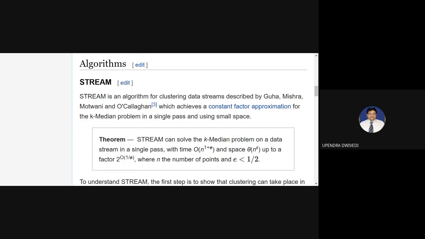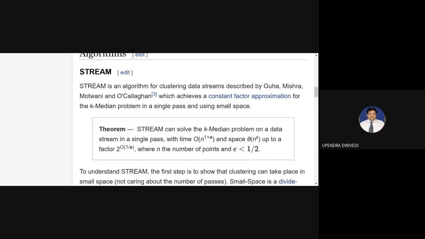It is given by Guha, Mishra, Motwani, and O'Callaghan. It achieves a constant factor approximation for the k-median problem in a single pass using small space. We have already covered single pass algorithms. Single pass algorithms are those algorithms which take one pass or two passes to find out some information.